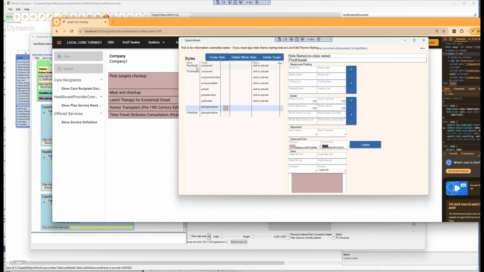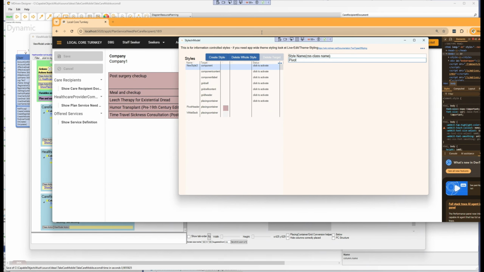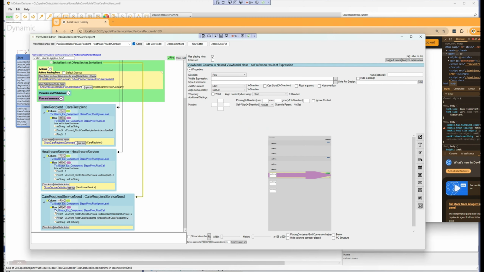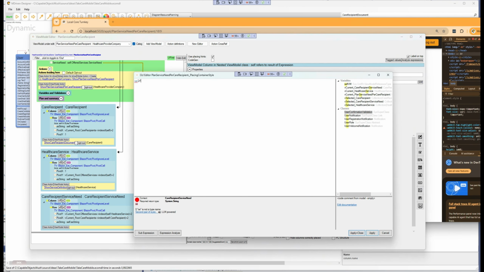And if we do a new style pivot card and activate that on placing container, and do a border and some border radius, and take the fill color to white and the stroke color to black. Wouldn't have changed anything because I still need to apply the style to this particular one, so it's self VM and the styles like that.